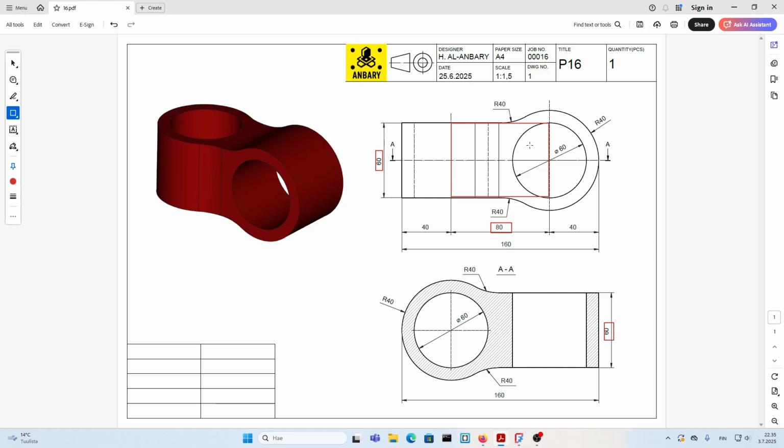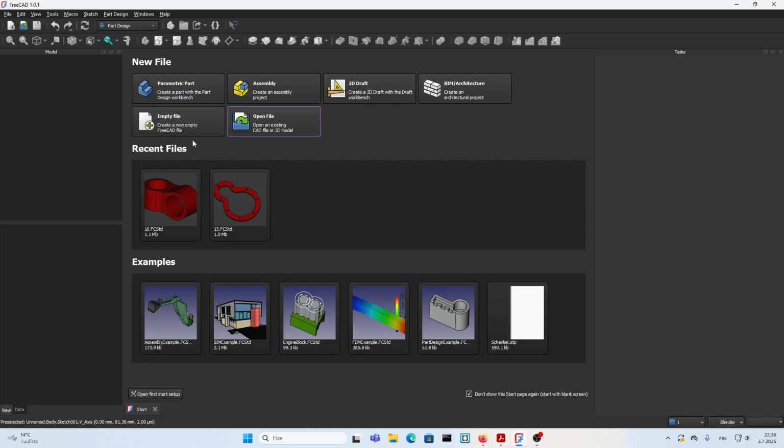So when I have this block modeled, I will make the circle here, and then I will make this circle onto here. And after that, we will make the holes which go through the piece. And in the end, we will make these fillets. So let's go to FreeCAD.